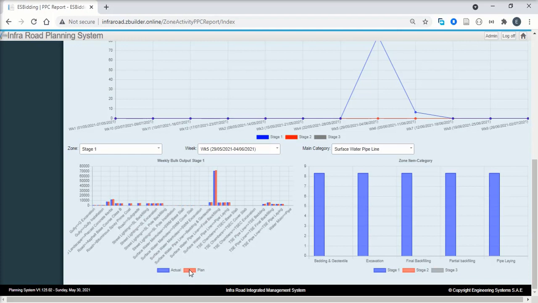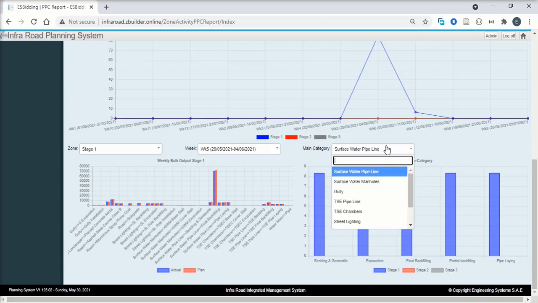PPC Weekly Report is similar to PPC Report. The only difference is that we don't select ranges, but instead we select weeks. So when we select a week, for example, the same data will be plotted on the same graphs.